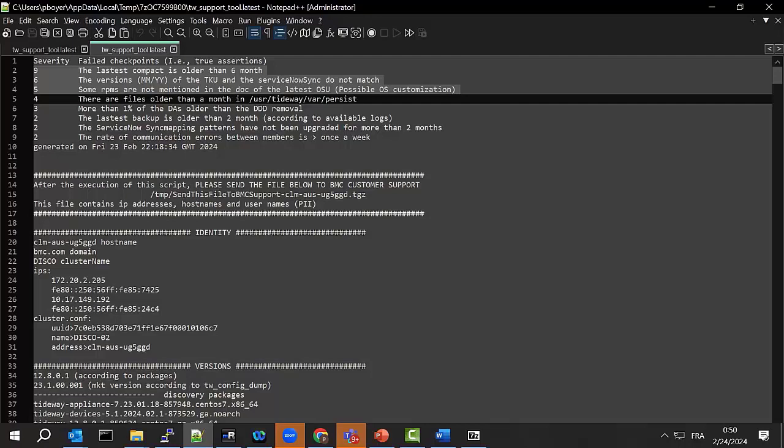The role of a checkpoint is to evaluate faster the health of discovery, and my best recommendation when you find a checkpoint is to have a look at the knowledge base article to check what it means. And then, if you think you need assistance, do not hesitate to open a support ticket.